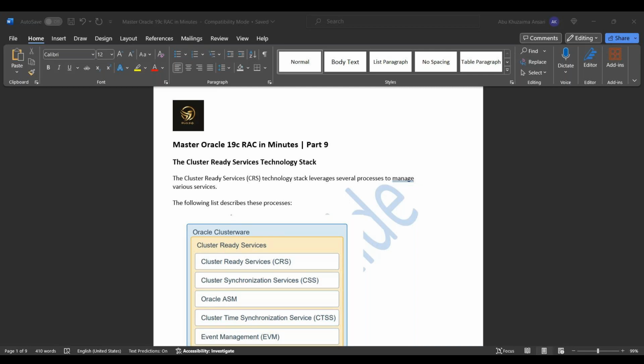And the third is Oracle ASM, which provides disk management for Oracle clusterware and Oracle database. This is Oracle proprietary technology used for storage purposes. It is recommended, and it is bundled with grid infrastructure when you install the grid software. And the next process is CTSS, which is called the cluster time synchronization service. It provides time management in a cluster for Oracle clusterware.